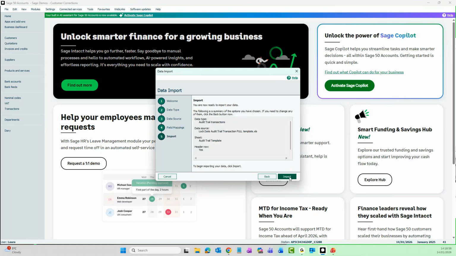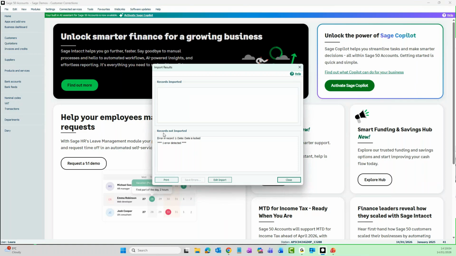And this gives us a breakdown of what we're going to import. Now remember, I'm logged in as Laura, so we should get an error message that will pop up, which we have. It's telling us there are records that have not been imported, and it tells us why. It says that the date is locked. So we haven't been able to do that.